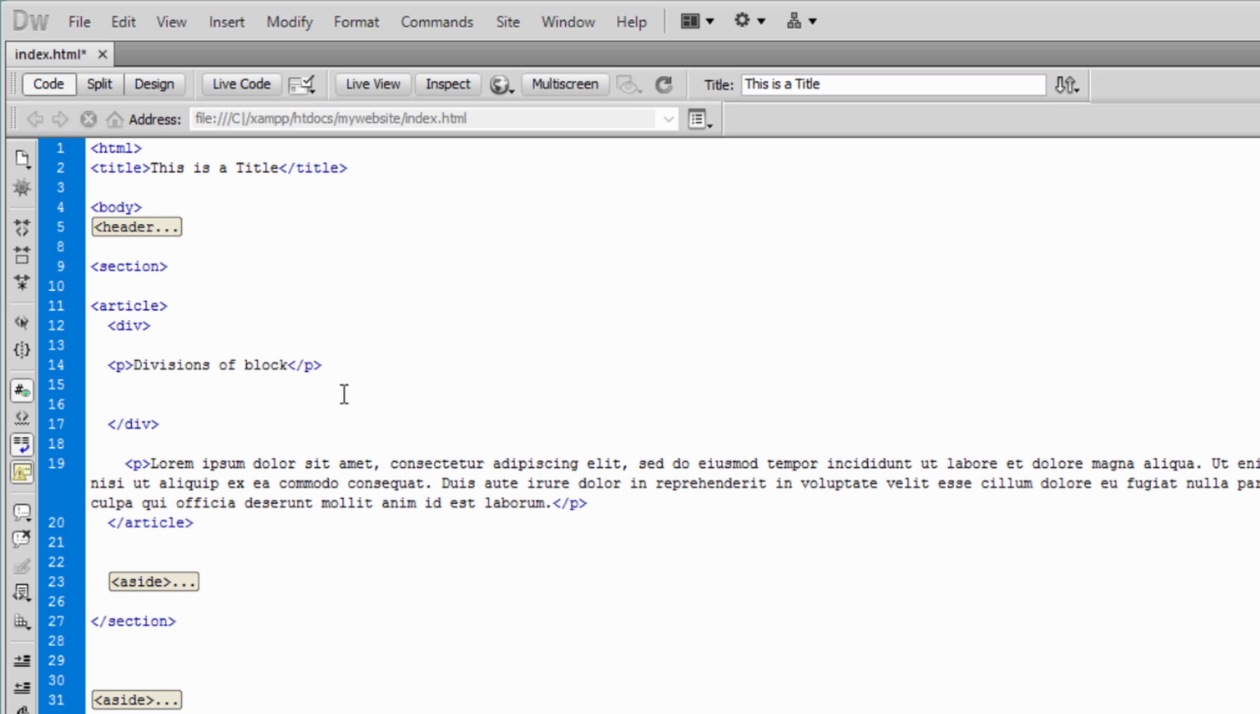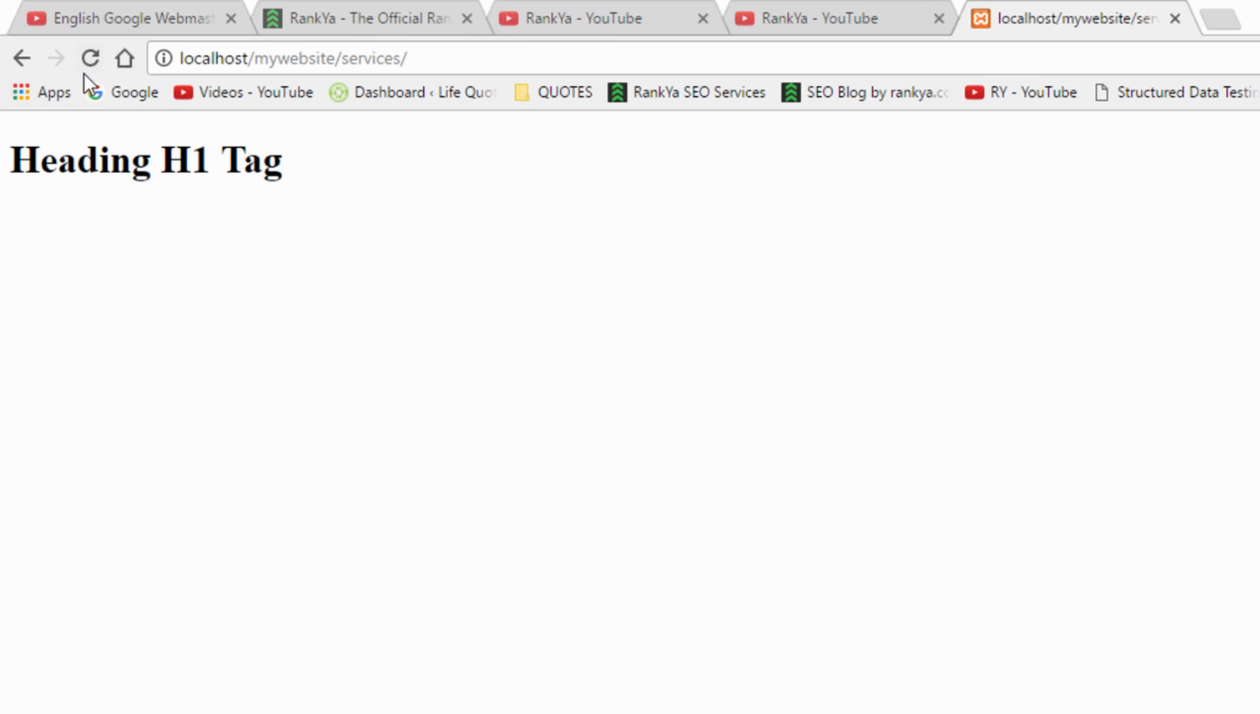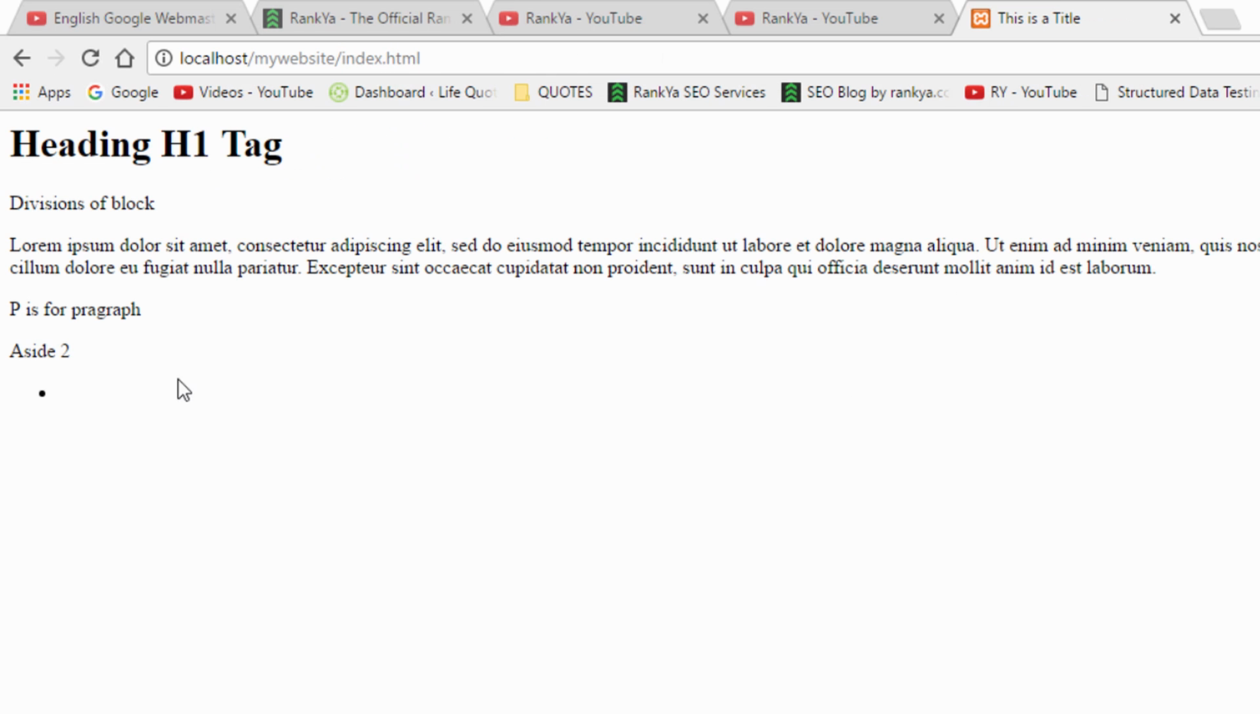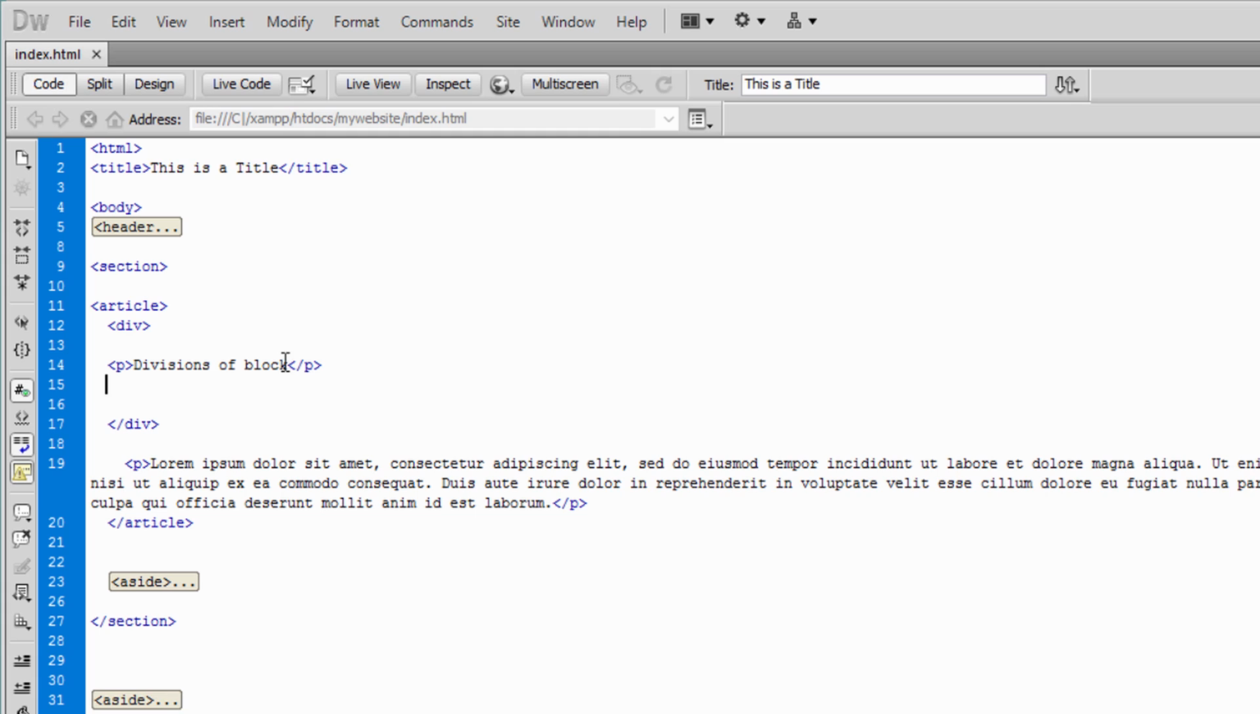And let's do this. Let's save this document. Let's preview it in the browser. Okay, let's request index.html. Now, divisions of blocks is there. Let's do this. Let's say I want to have this on a new line.